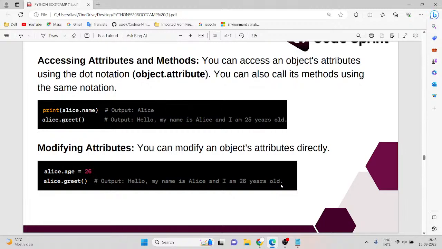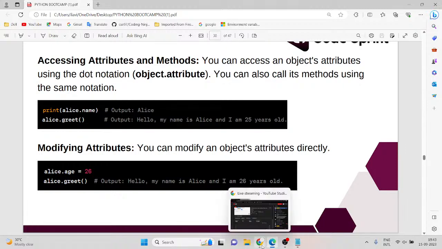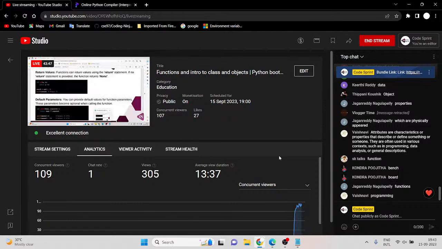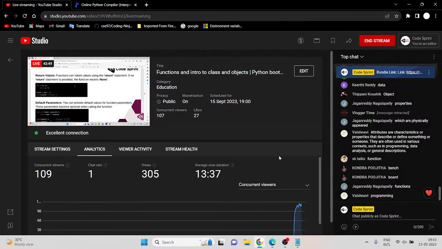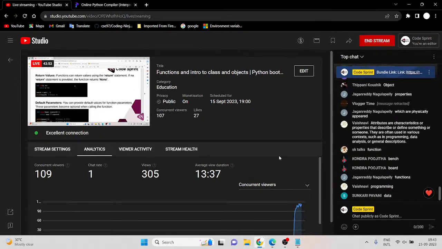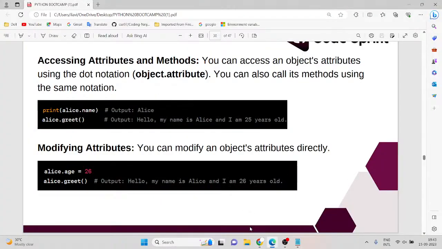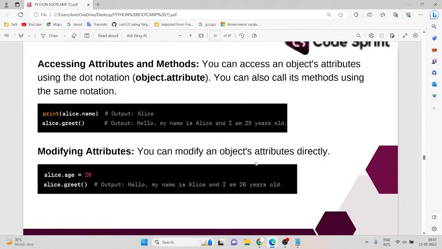So how to access both attributes and methods by using, I want the answers, guys. Please type the answer in the chat box. How to access the attributes and methods by using dot notation, right?